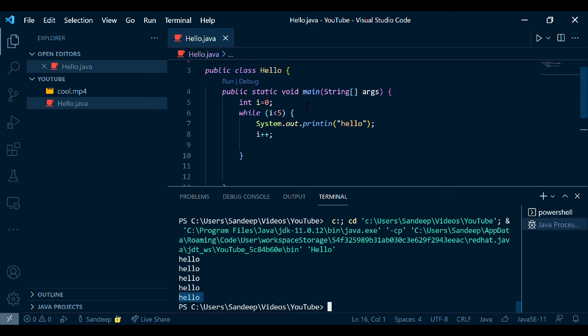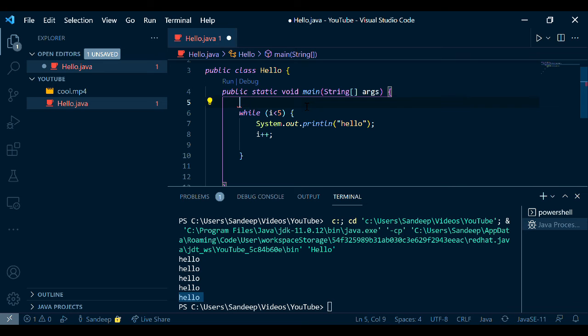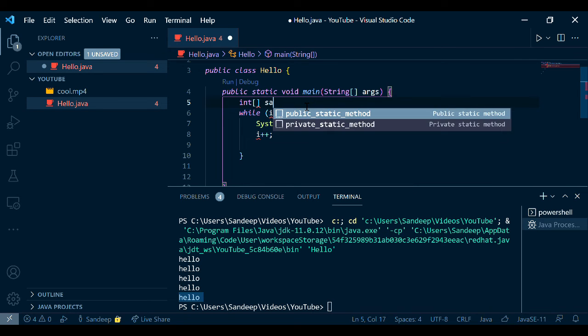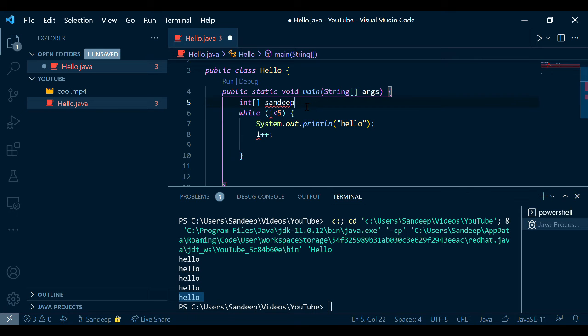We can also use a while loop to print out all the elements in an array. So let me just show you how to do that. Let's just initialize an array. So int, let's call it sandeep, equals 2, 4, 6, 8, 10.